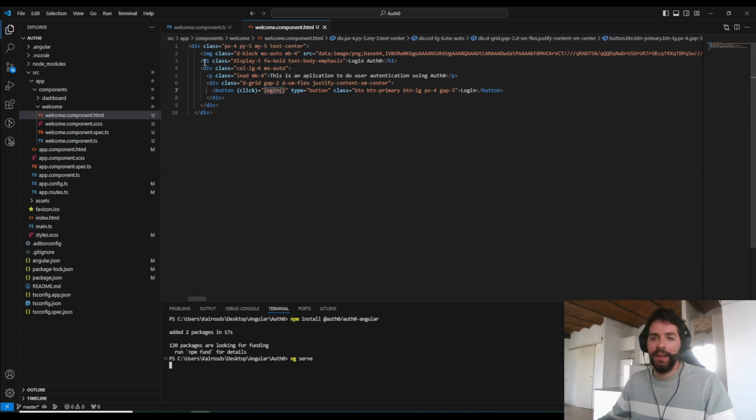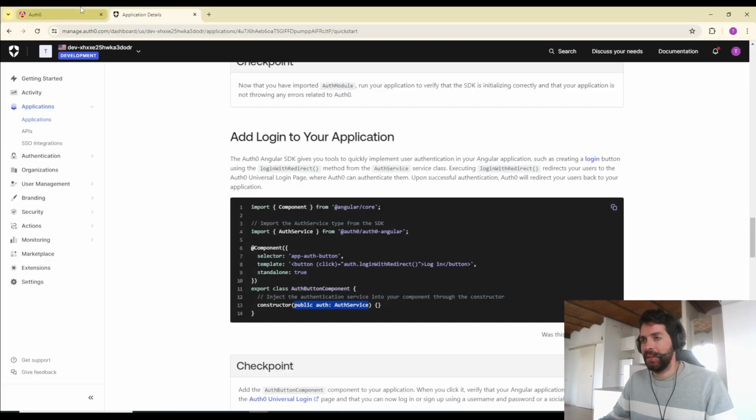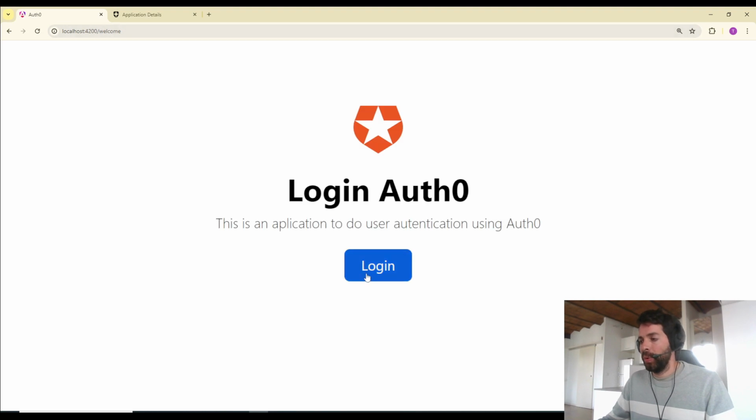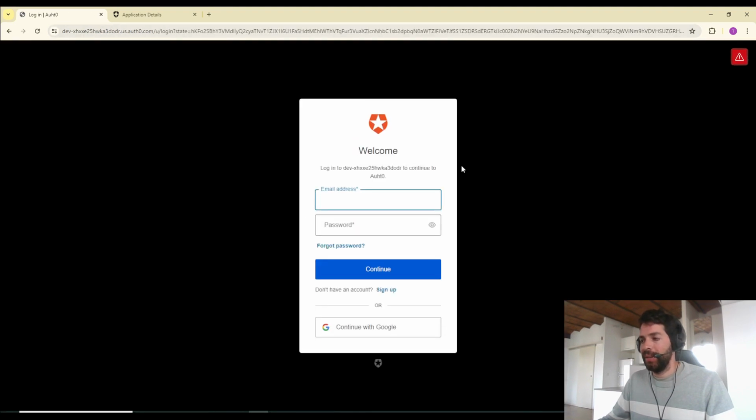I will open our project again. Let's wait a little. Okay, it is building. Okay, let's refresh the page, and now if we click here on login, we are redirected to here, and you can create a new account, sign up, or also log in with Google.